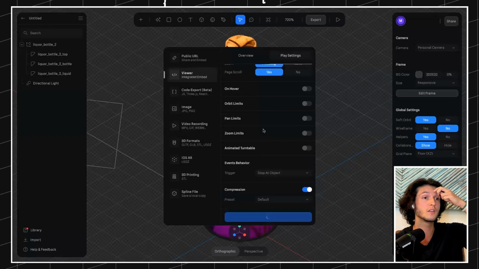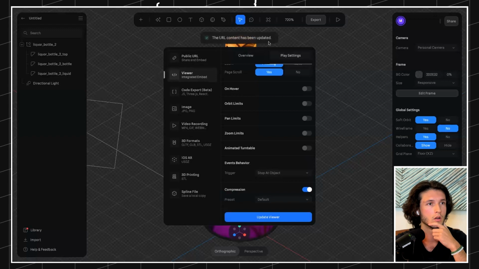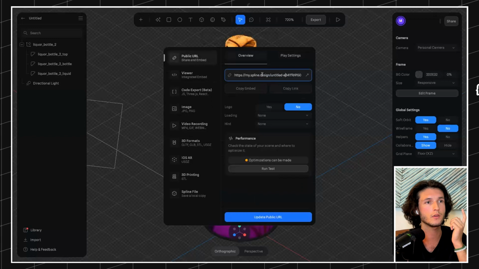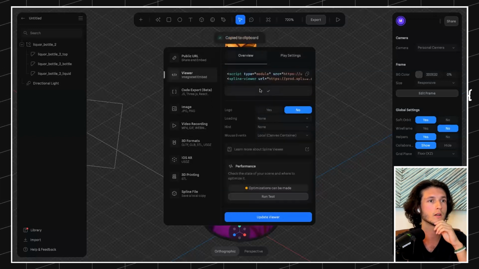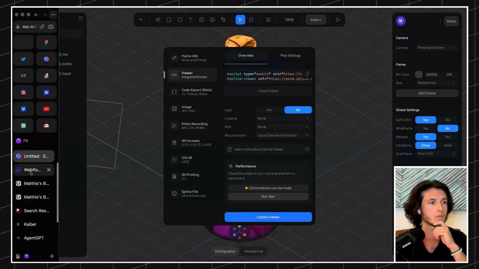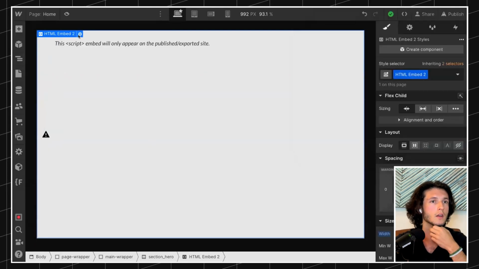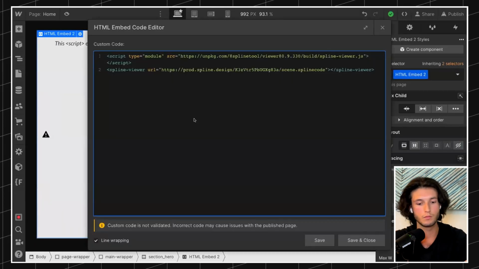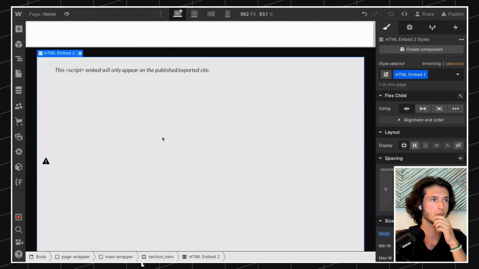Don't forget, every time you modify the settings, you have to update the viewer. We are notified that the URL content has been updated. The good point is that while you copy the viewer code once, every time you update it inside of Spline, it will keep. You will have the latest version inside of Webflow. I mean, you don't have to rewrite things. Cool. So let's change it to this.